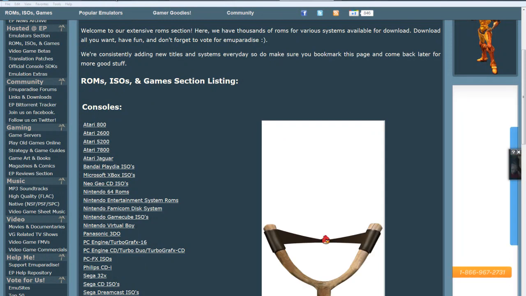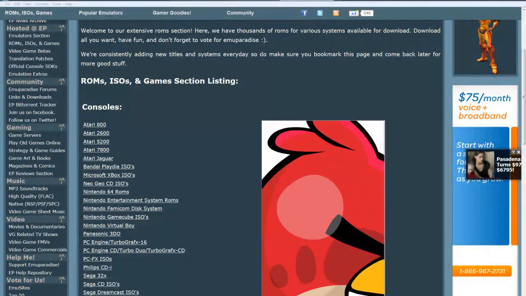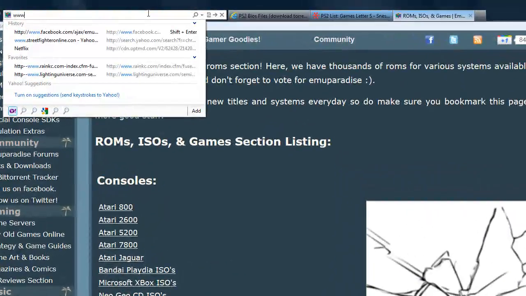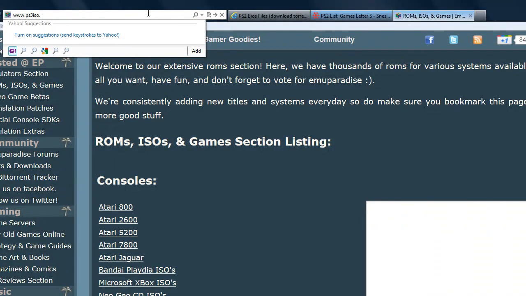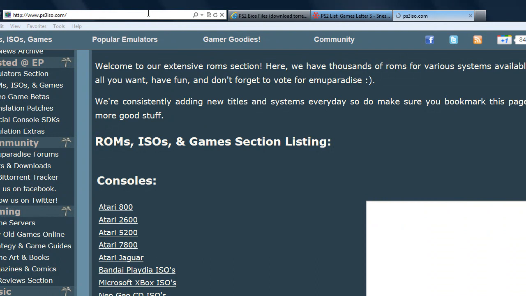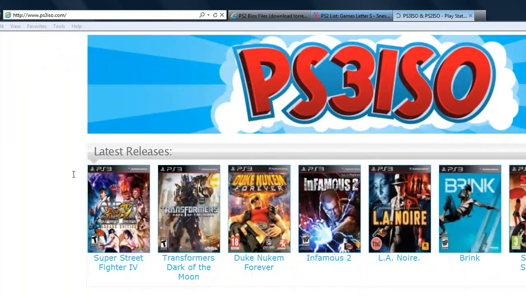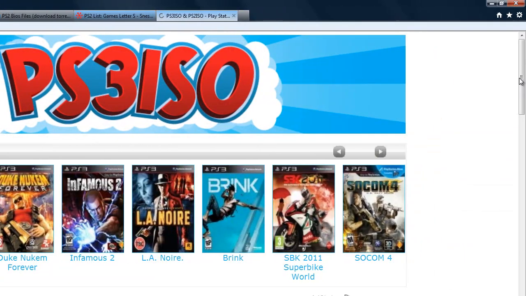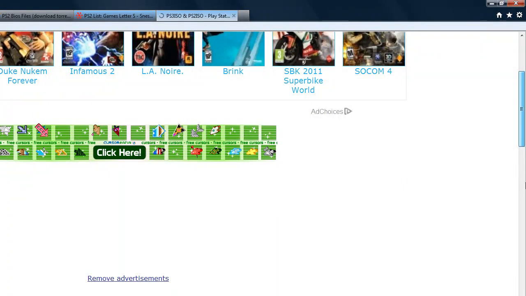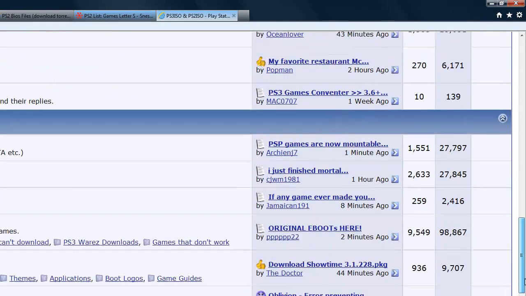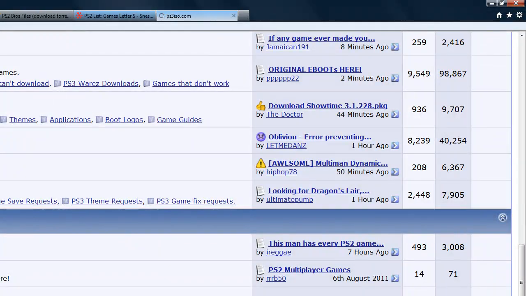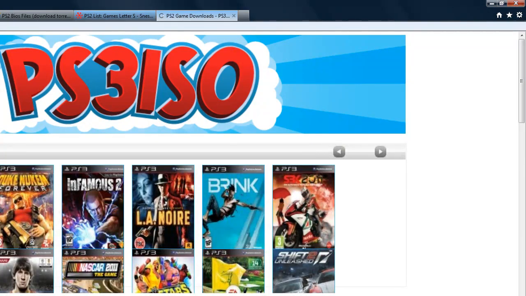And one last place that you can find some games is at www.ps3iso.com. I think it might be .net. I could be wrong. I haven't been on there for a while. Even though it might be PS3, it actually has both PS3 and PS2, and I think also PS1. Just go down here, find the PS2 game downloads, and it's the same thing there. Just look around, and you'll be able to find the game.